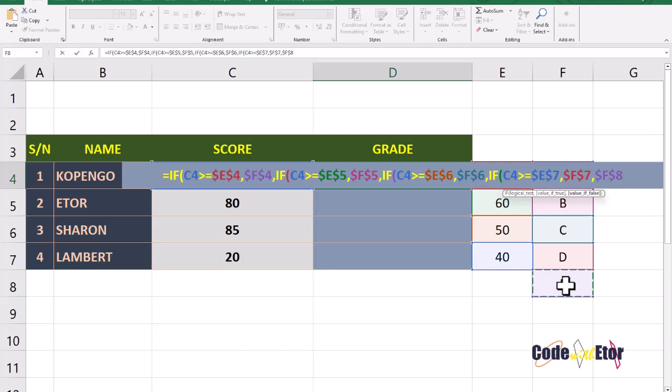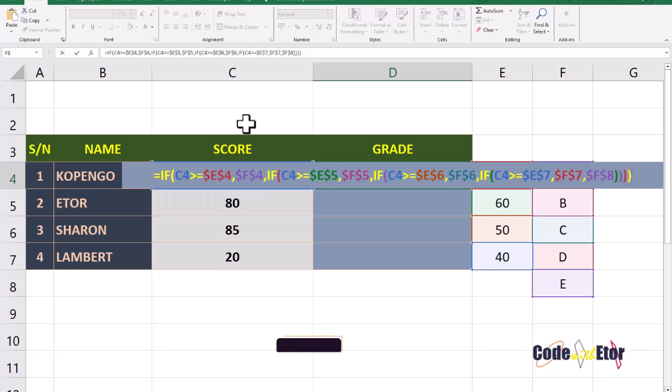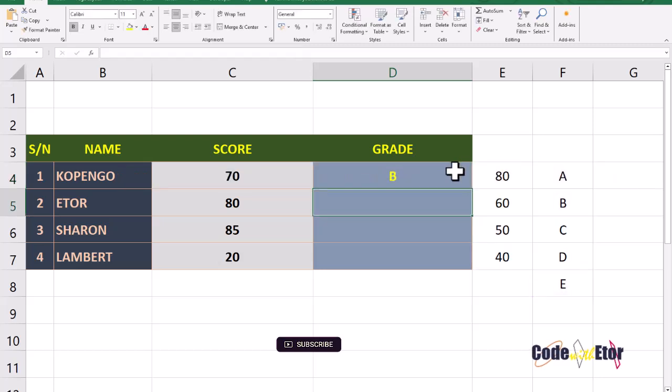Now when you are done, you close the number of brackets according to how many you have opened. So in this case, you have opened 1, 2, 3, 4. So we'll close the bracket 4 times. 1, 2, 3, 4. One trick is you can use the color. The beginning color is yellow. You must close the bracket so you see yellow. When you are done, you press enter, and then you use the fill handle.